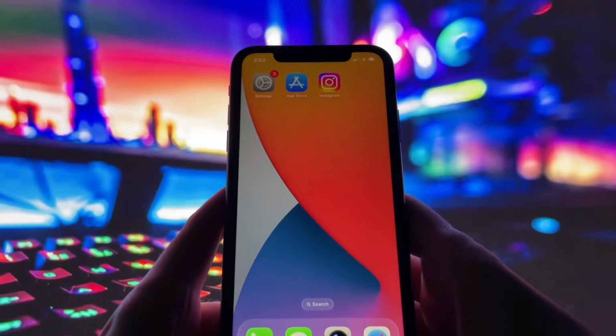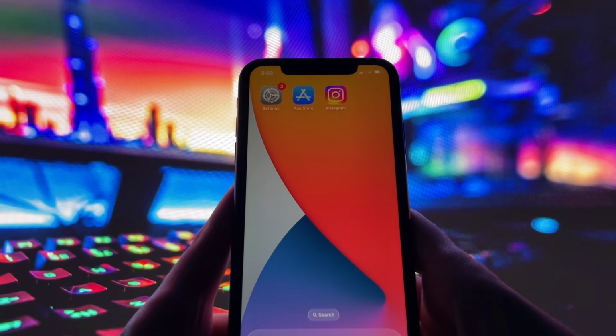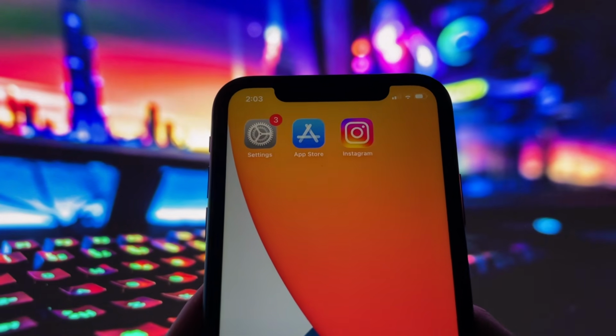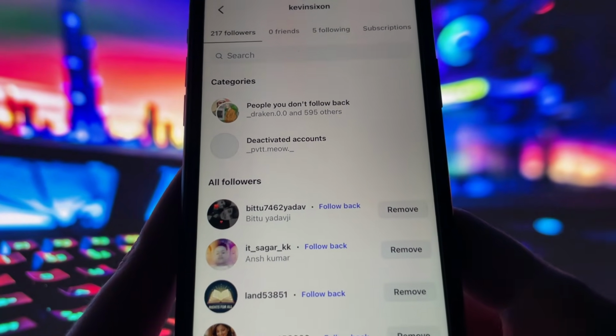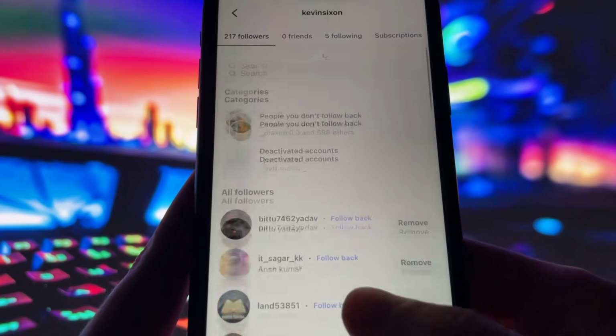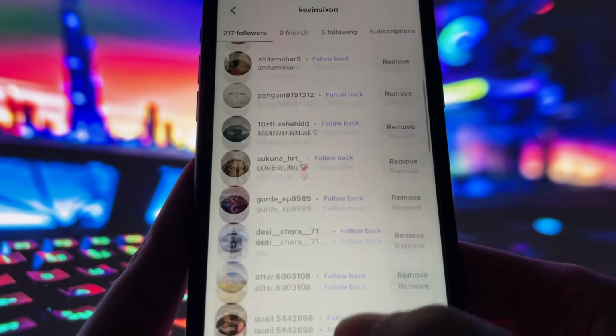Hey everyone, in today's video, I'm going to show you a new method to get free Instagram followers. And yes, this actually works. With this method, you can add as many followers as you want. Just look at my notifications. New follows are coming in non-stop. And the best part? These are real accounts, not bots or fake profiles.